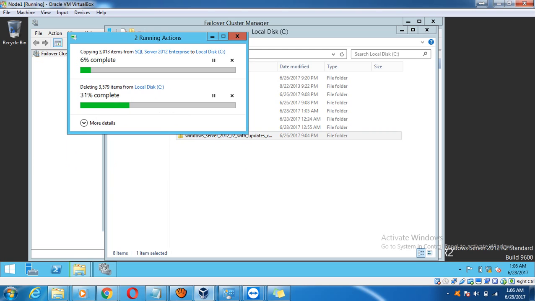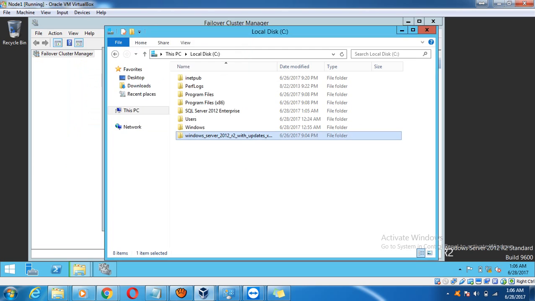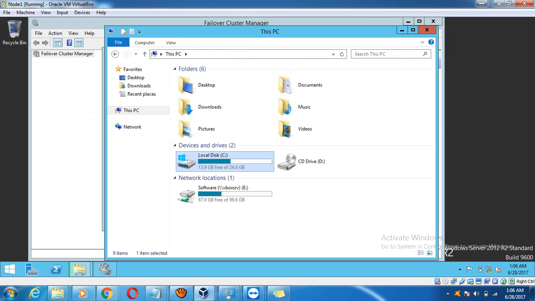I want to permanently delete this. That is fine, since there is not much space left in C drive. So I am having a space crunch on the C disk.